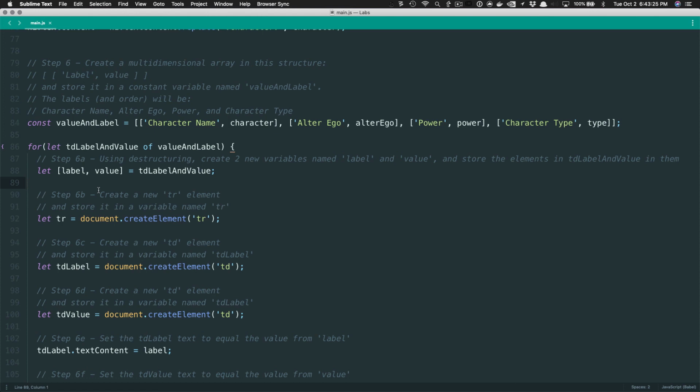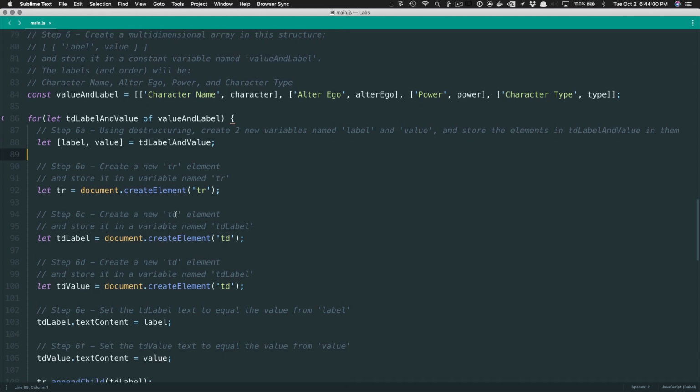So TD label and value comes back from this multi-dimensional array right here, right? I'm iterating through that multi-dimensional array right here. So each time I paste into here, it's only one set, right? The first time will be character name and character name. The second time will be alter ego and alter ego. Third time will be power and power. So I only have one set. So when I go to destructure, I'm only destructuring one little tiny array into TD value and label. Okay, I was misunderstanding. Is that helpful?